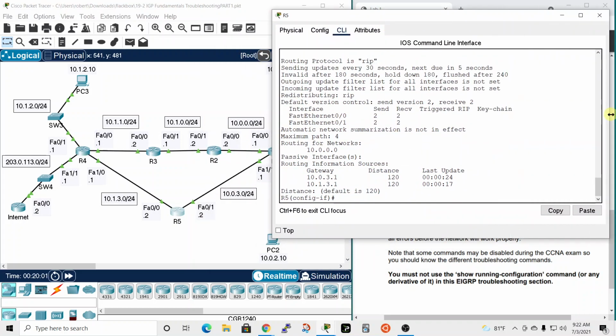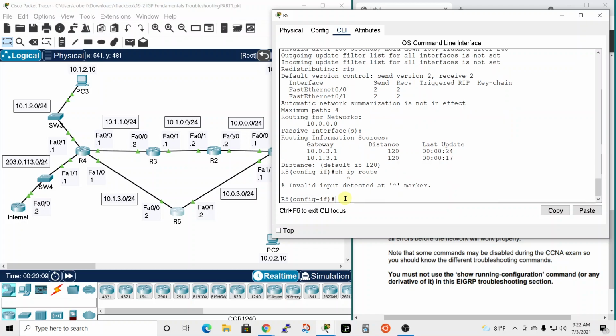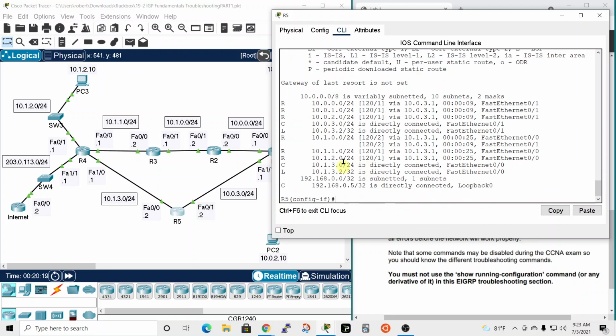Let's look at the show IP route. Let's look at the routing table. Oh, I have to issue the do command, do show IP route. The show commands are generally done in the privilege exec mode. So you just add do in front of the command.